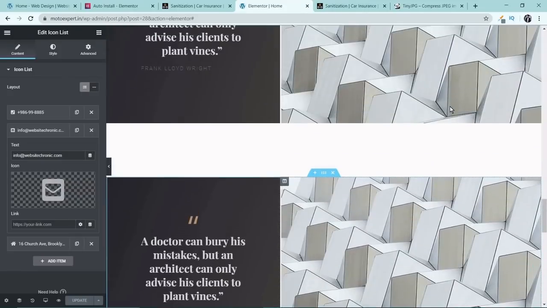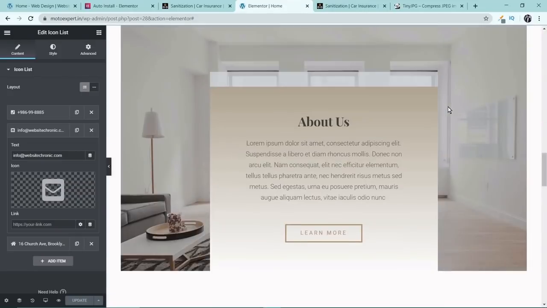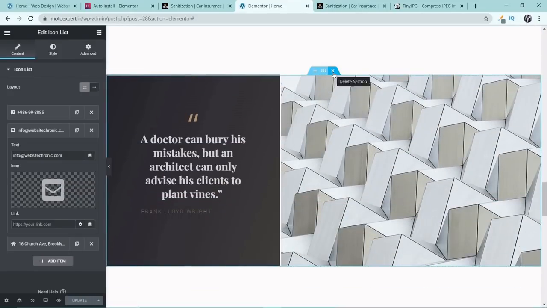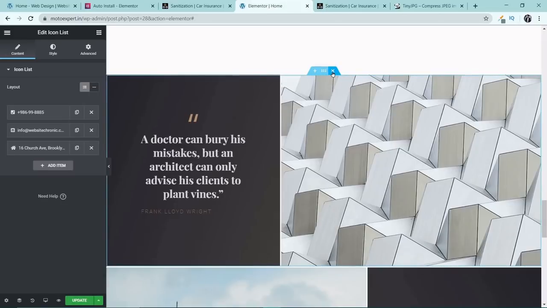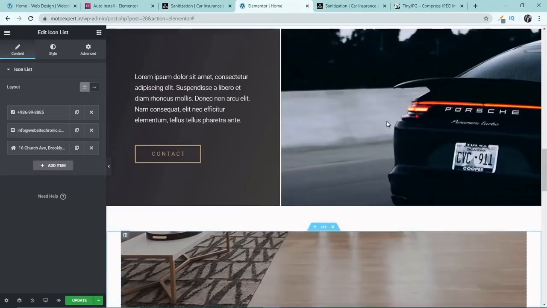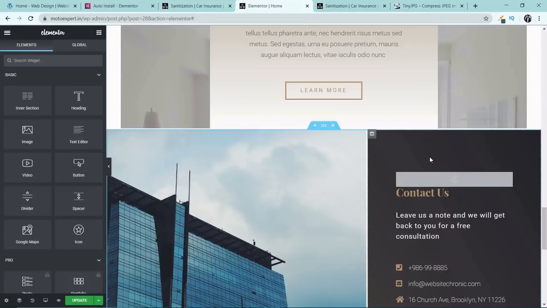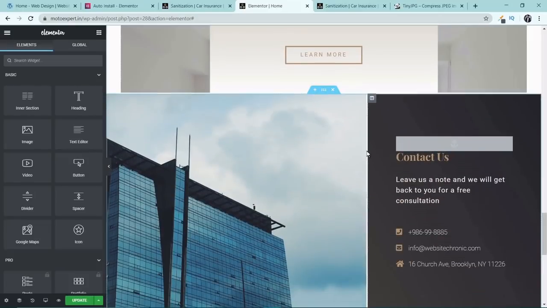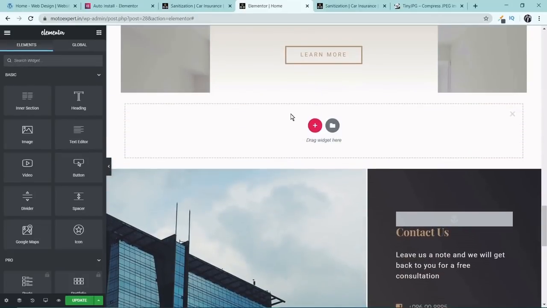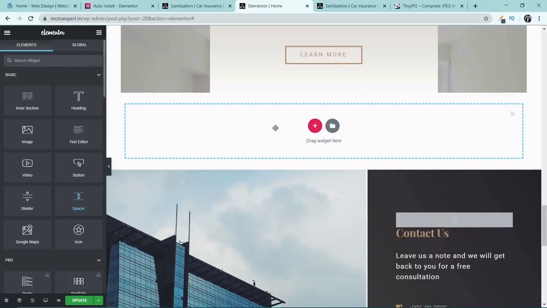So let me see what I have extra on the page. So I'm going to get rid of this. I'll delete this as well. And I want to add a space over here the same way. Click on plus, pick the spacer and drop it over here.